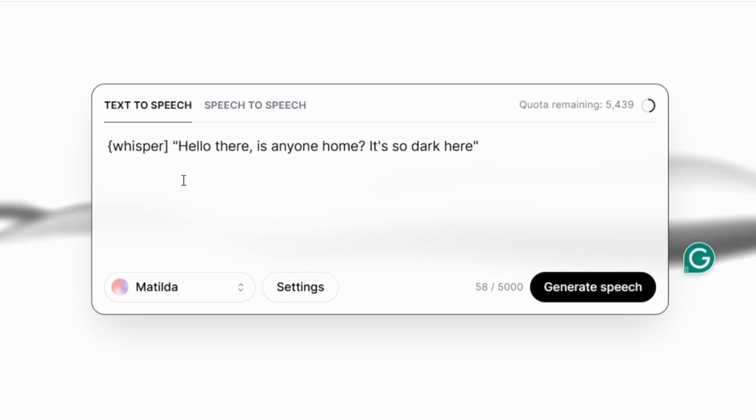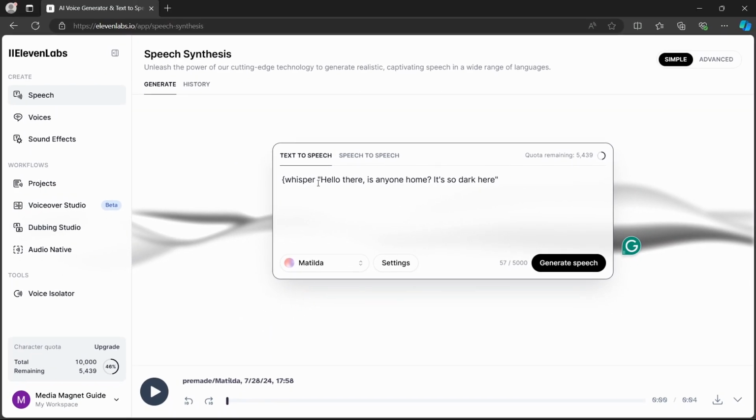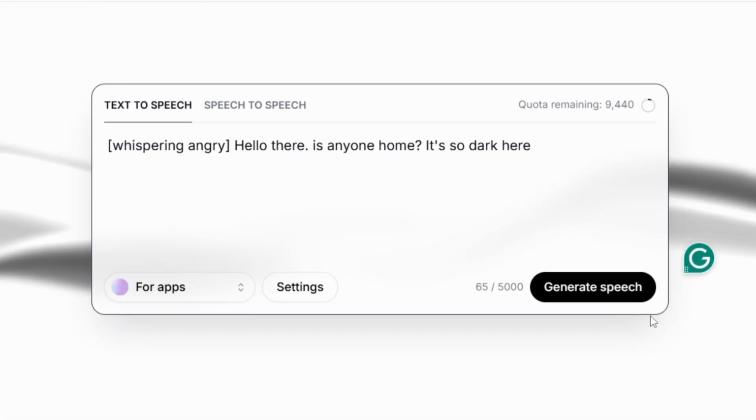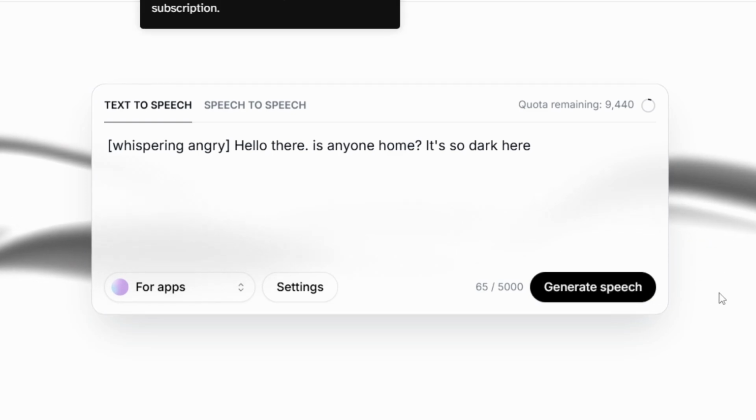It's so dark here. You can also experiment with different variations to alter the tone. Try [whispering angry] or [whispering scared] to explore different emotional nuances in the voice output. Whisper angrily. Hello there. Is anyone home?